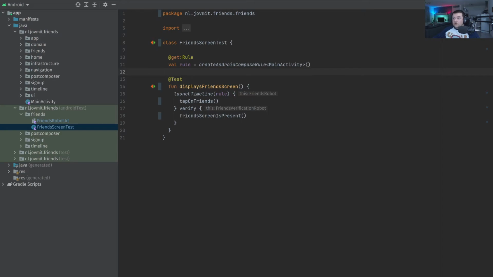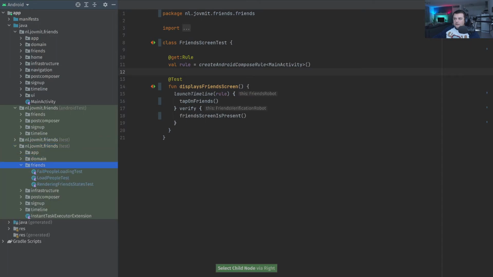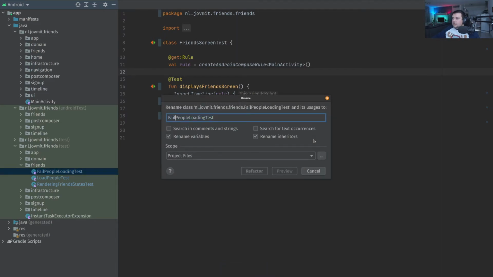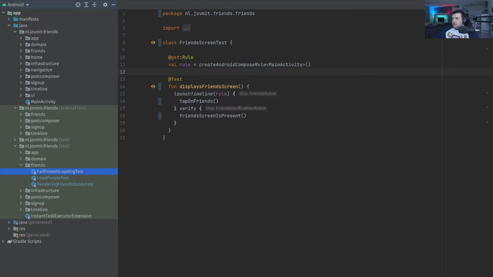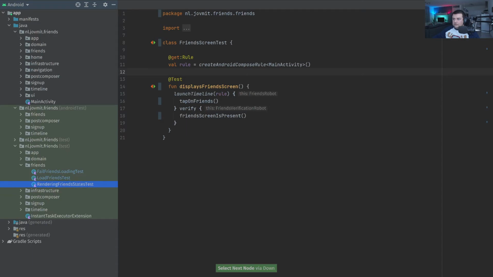We should also run the UI tests just to make sure this refactoring, all these last things that we've done, are not broken. Nothing in here. Friends, fail. Friends loading test. Load. Friends test. Rendering friend state test.